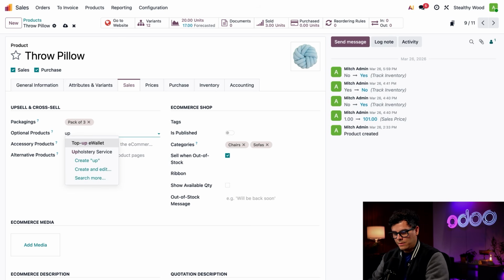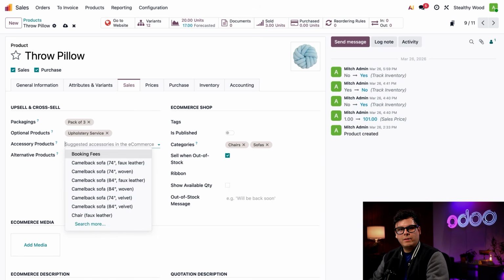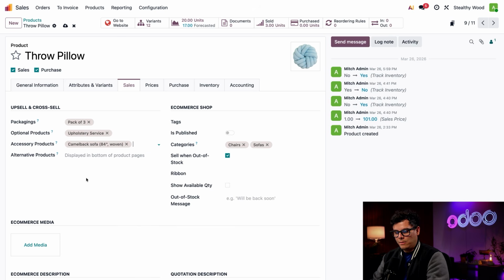Actually, we have a service that I like over here, the upholstery service, as I just talked about. This is a refresh and restore service that we offer for furniture. So then we also have accessory products, and that's if they're buying a throw pillow. So let's think about what we would want to also add on to there. Well, I mean, maybe a sofa in this case. Force them to pay a little bit more.